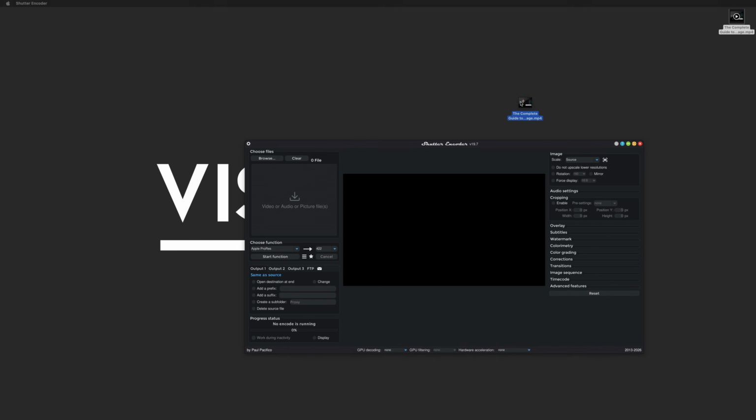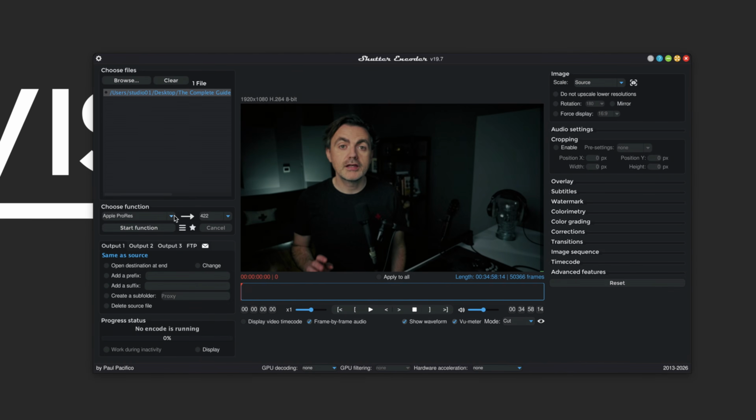It's a fancy word for a video translator. It takes a video file that's in one format and converts it into another. Sometimes you'll get a file that Resolve simply refuses to read. It can take that weird file and convert it into a different format that Resolve will work with. It's easy to use. You drag one or more video files into the window, choose the preset or format you want it to become, and hit Start Function.